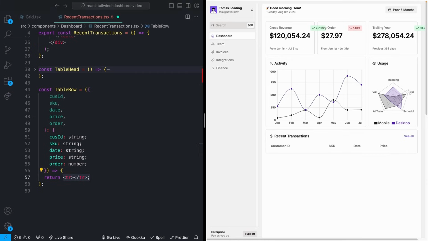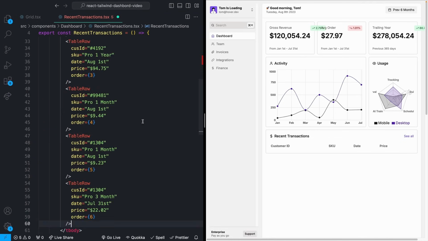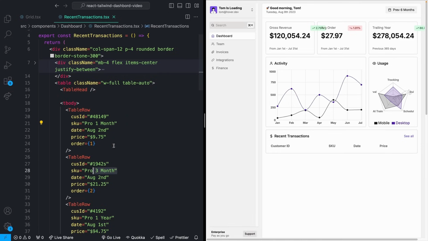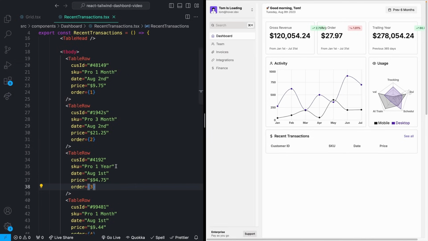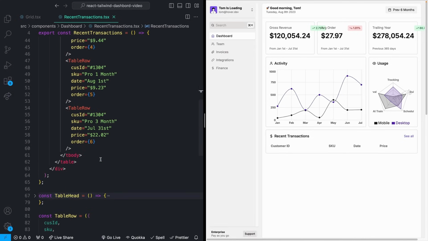As an example of actually passing all of these in, obviously we need to pass in our props. So I'm just going to drop a couple of these in here. We need a customer ID, which can be anything. The SKU, we can just say pro 1 month versus 3 month versus annual or something like that. The date that it occurred, the price that the user paid for it, and then the order. So 1, 2, again, like I said, this is just incrementing, 1, 2, 3, 4, 5.